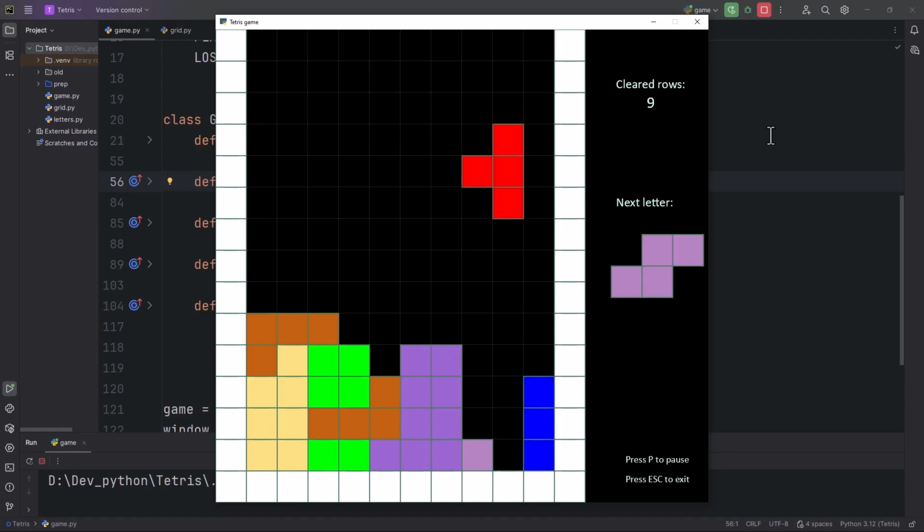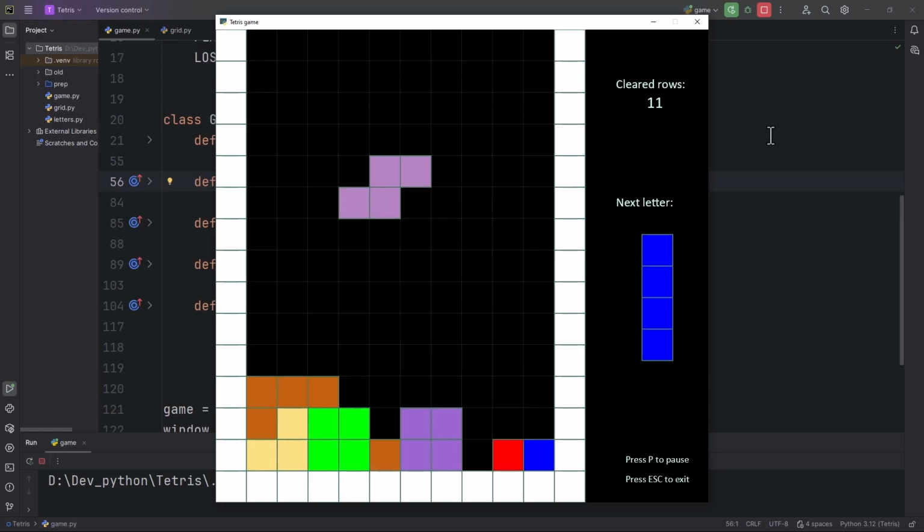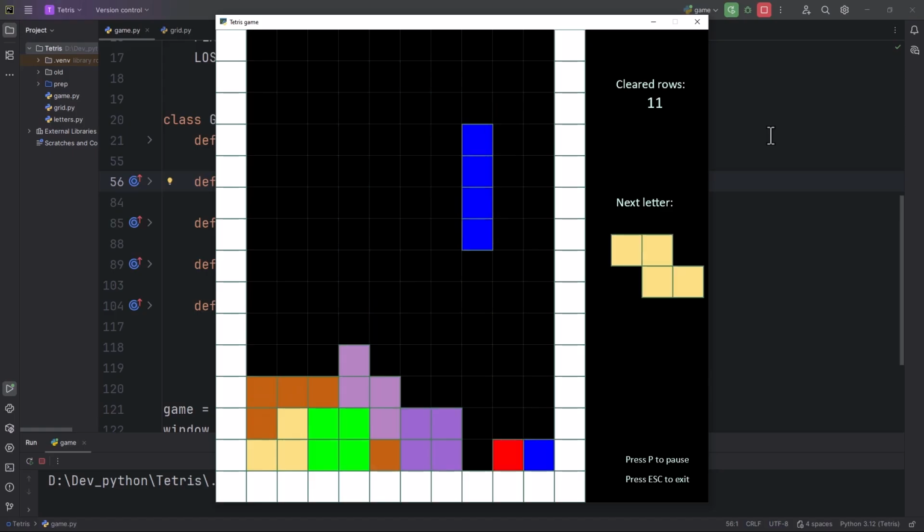So okay, that was the introduction, so let's get started with the development of our Tetris game.